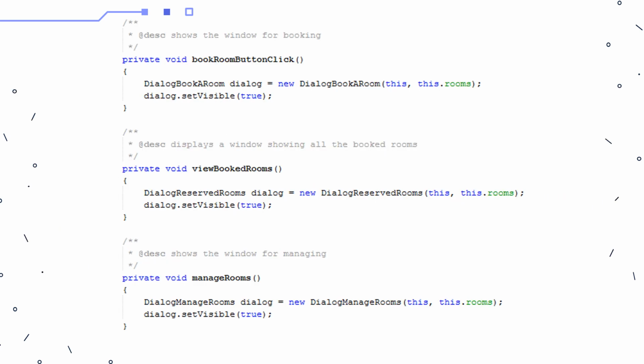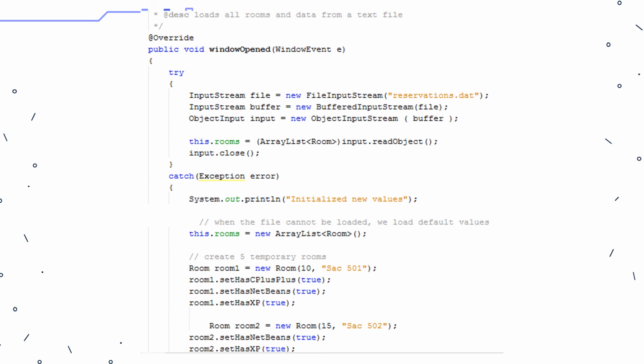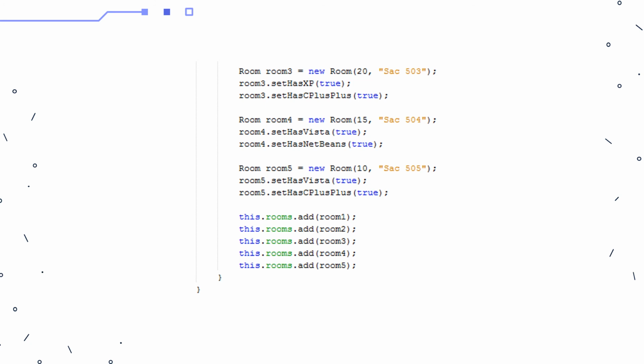and then each void function shows the window for booking the rooms and for managing rooms, which means every void in this slide creates another user interface design, I mean another page for each part. And this void function, window opened, we want the program to load all rooms and data from a text file. And when the file cannot be loaded, we load the default values and create 5 temporary rooms. And this is where we create the temporary rooms for room 3, room 4, and room 5.